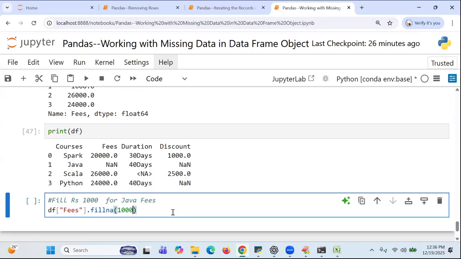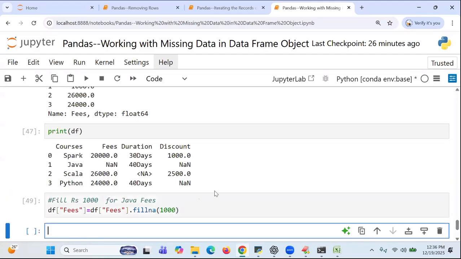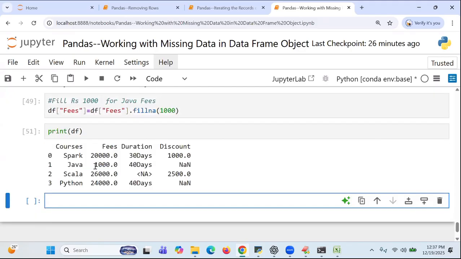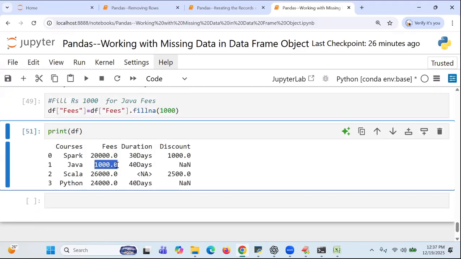The only way is to write it as df of fees. df of what? Fees, you need to write it. Are you following me? Now print df. Print df. Are you following me? So this is called what? 1000. Come on.